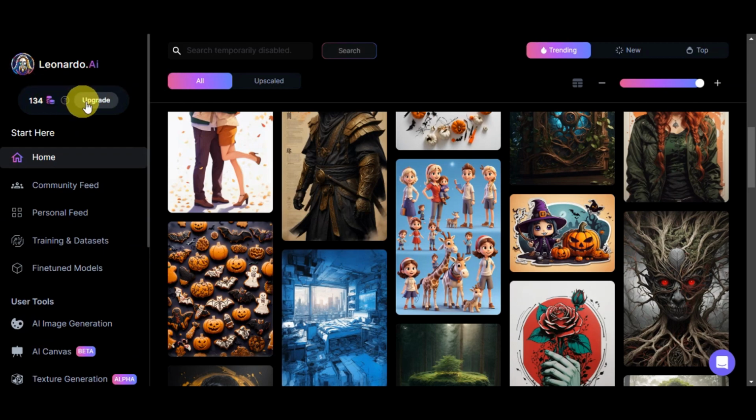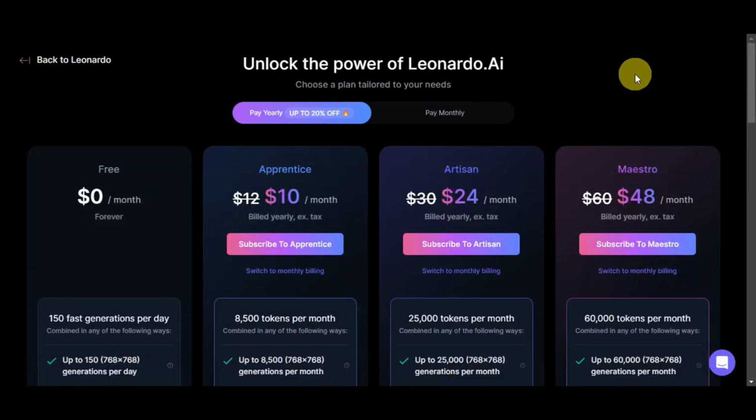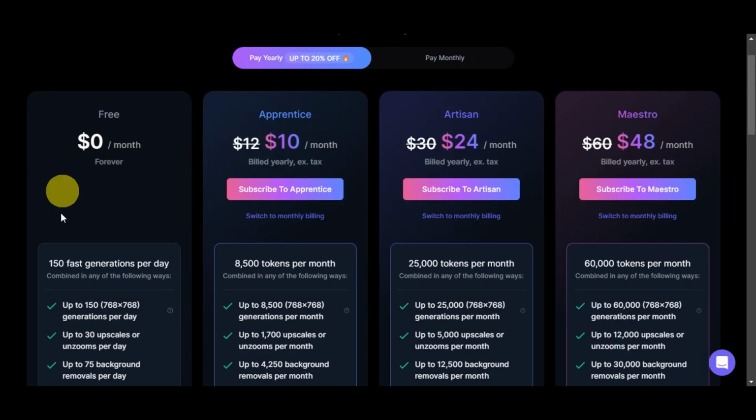And if you need more of these, it will actually regenerate up to an hour, so you'll just have to wait for that, or you'll have to click on upgrade if you want to do more, since we're just using the free plan. You could choose here the plan that is tailored to your needs. You could pay yearly or monthly. The free plan is free forever, but it is only for 150 fast generations per day.